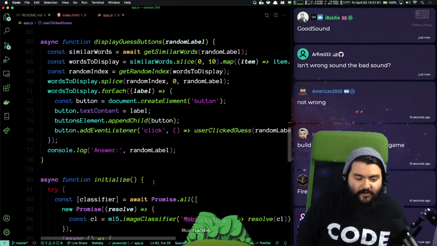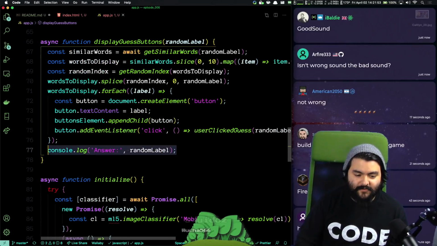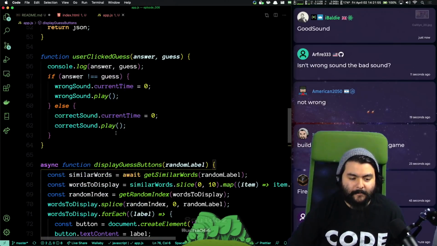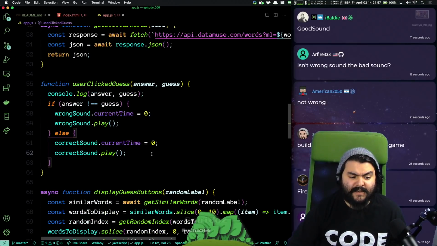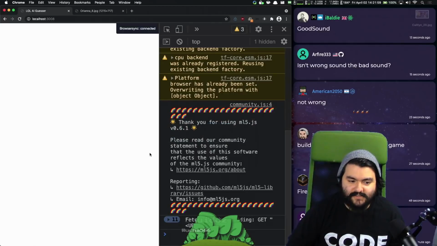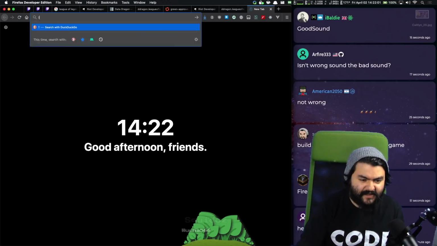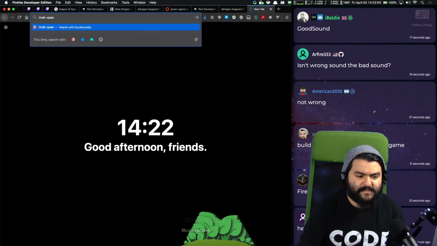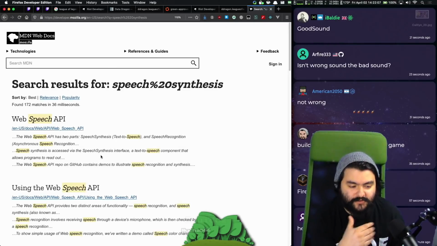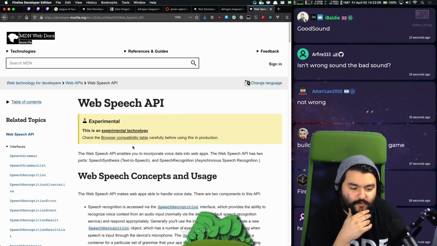Cool. Now at this point, we don't need to show the answer in the console anymore. And we probably should do some speech synthesis because that'll be fun. So let's look up how to do that. Speech synthesis. So if you get it right, the computer will tell you you are correct.